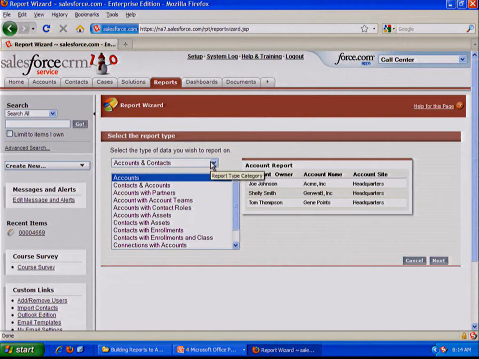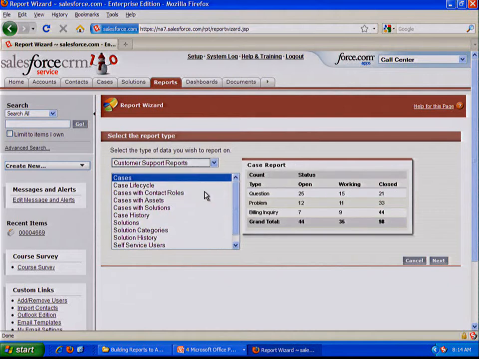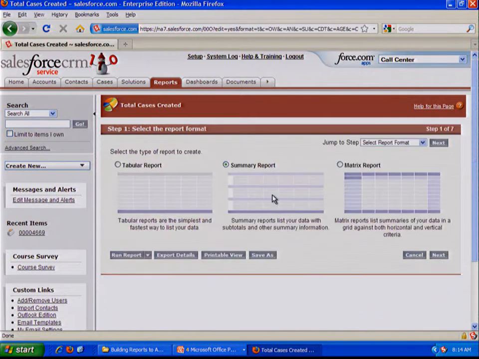All right, so the first thing you need to do when you're creating a report from the very beginning is choose what data you want to run a report on. This is going to show you all the objects that you have in Salesforce. So we're actually going to choose our category instead of accounts and contacts. We're going to choose Customer Support Reports. By choosing that, you have an option to run a report on cases, which is what we're going to select. So let's go ahead and click Next.